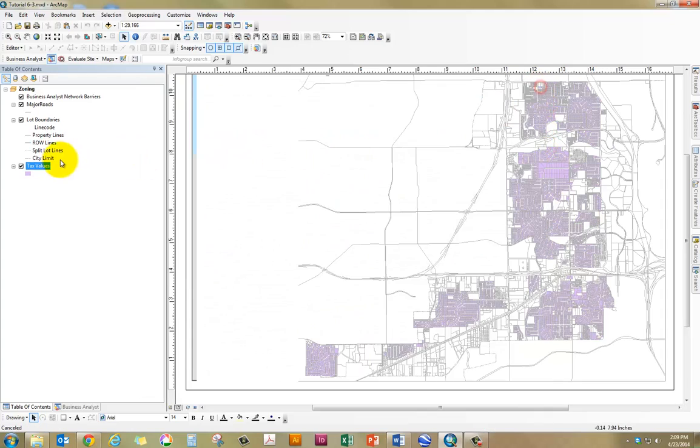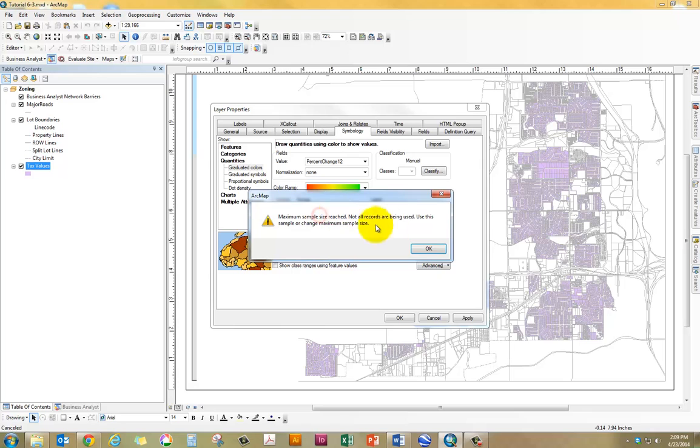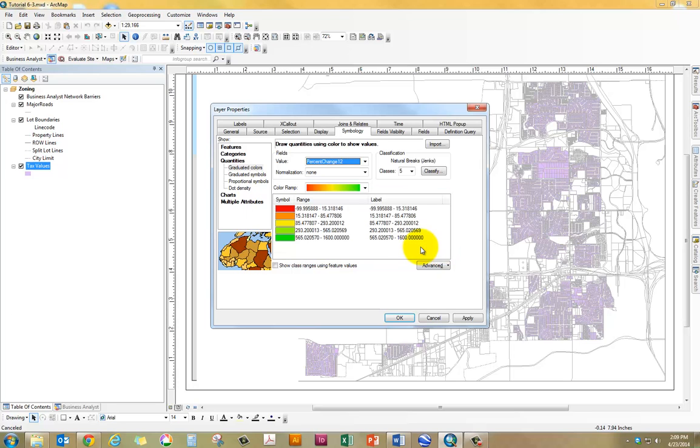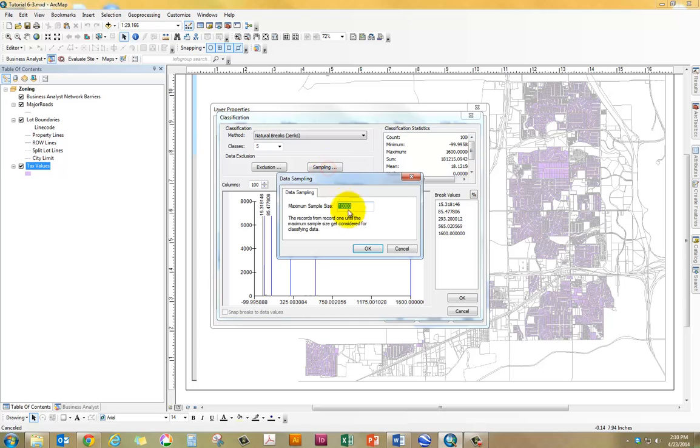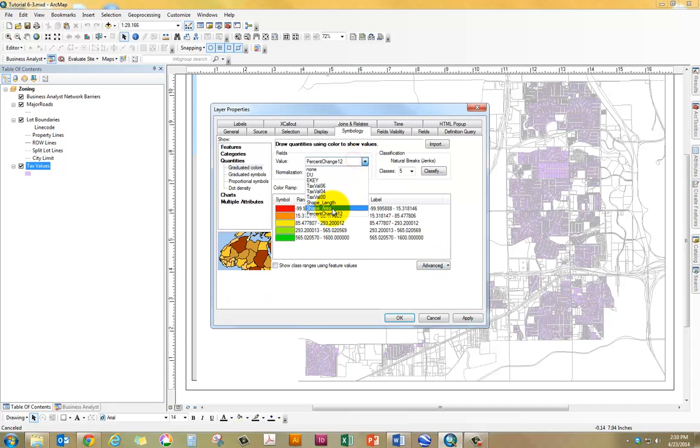To create a thematic map, symbolize this layer based on quantities, and the value is going to be percentage change. Either we can go to classify and increase the sampling size, because when we clicked on percentage it said it has reached a maximum sample size. We can increase that, or we can just keep it like this. Essentially what we are looking for is anything that's less than 3%, right? So we need to make sure this map communicates that.